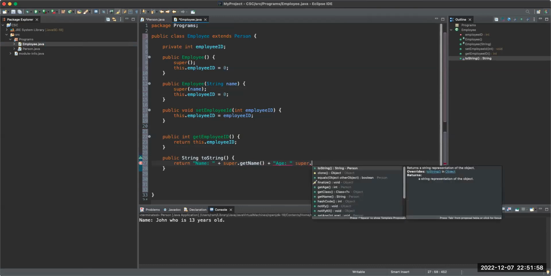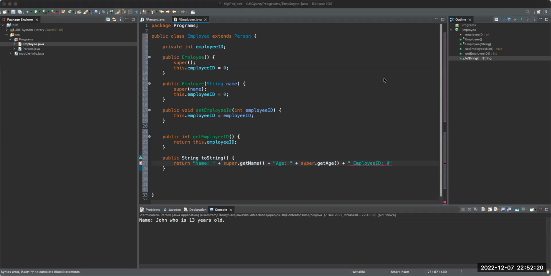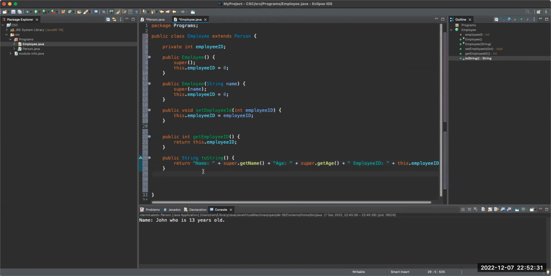So I can't get the name from the employee class, so I have to go to the person class. So super.getAge, right? So this is your age, and then I get to tack on something that's unique to employees, which is their employee ID. So the employee ID is, see what I'm saying?